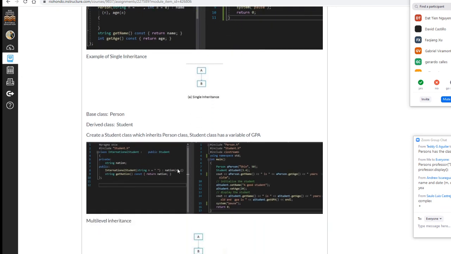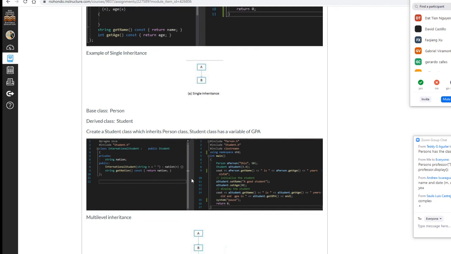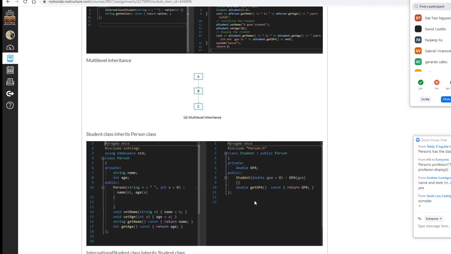For example, right here, I have a student class. I have an international student. All right, so pay attention to the constructor. That will be on the test. Your student already has that, you don't need to worry. Let student do it, and you only take care of this. Okay? All right, so let's take a look right here.